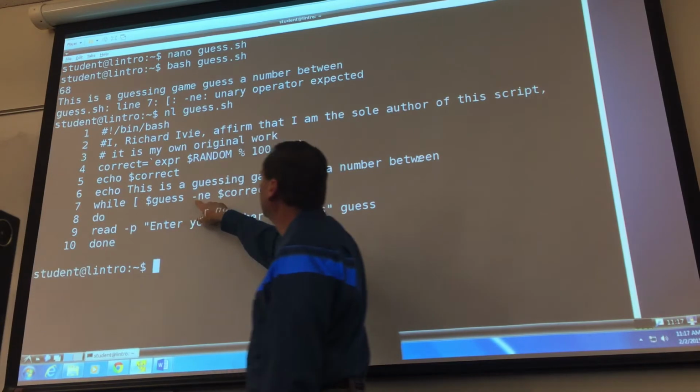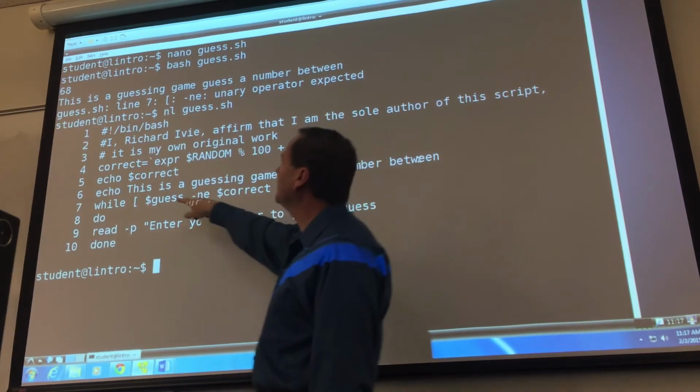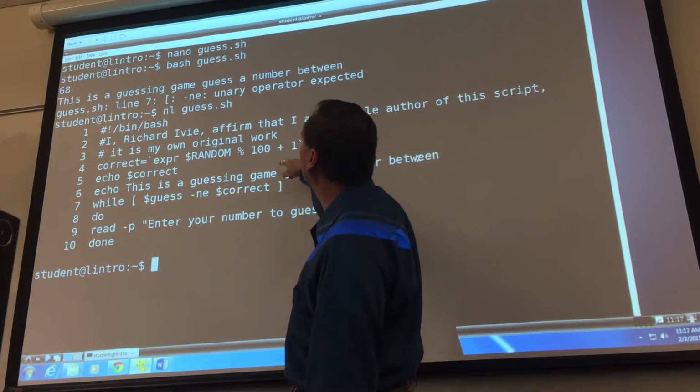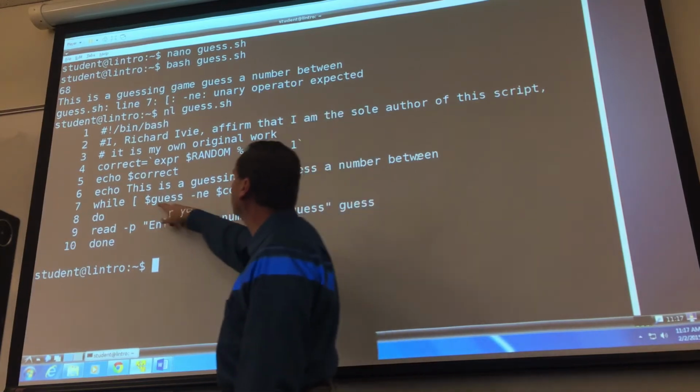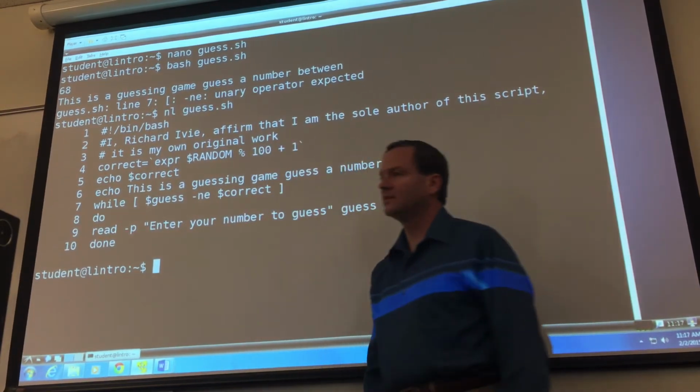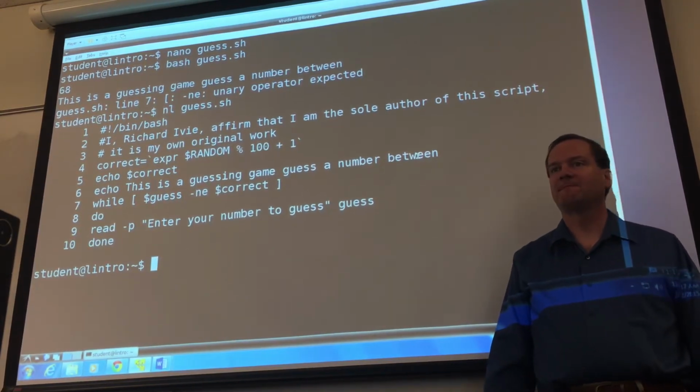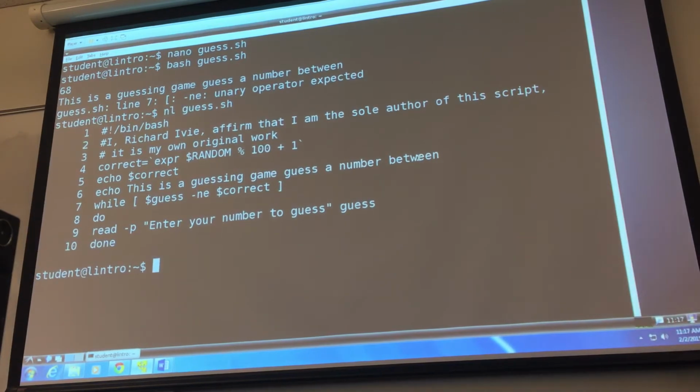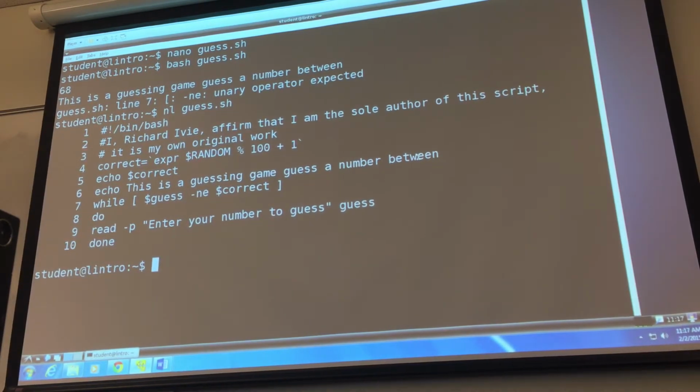Well, so I'm getting an error here. It's unable to understand this. So what do I do to fix that? The spaces between brackets? Yes, you've got a way you can do it.